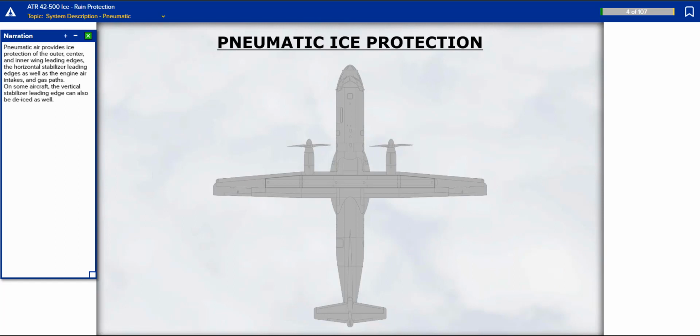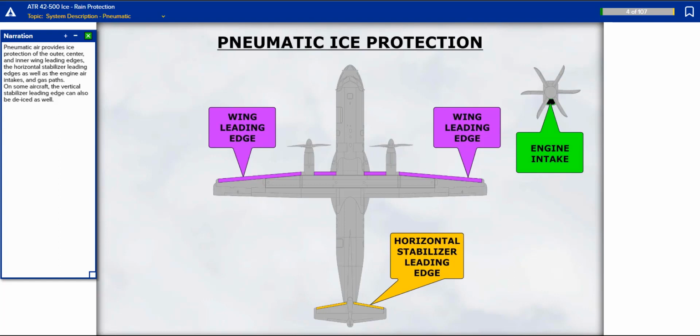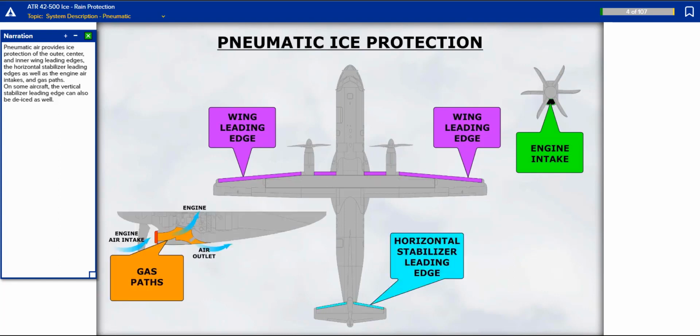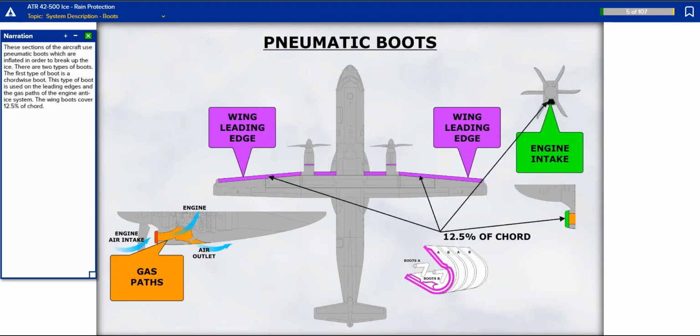Pneumatic air provides ice protection of the outer, center, and inner wing leading edges, the horizontal stabilizer leading edges, as well as the engine air intakes and gas paths. On some aircraft, the vertical stabilizer leading edge can also be de-iced as well. These sections of the aircraft use pneumatic boots which are inflated in order to break up the ice.